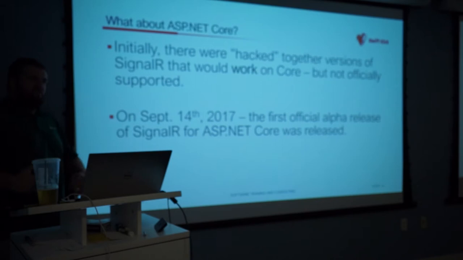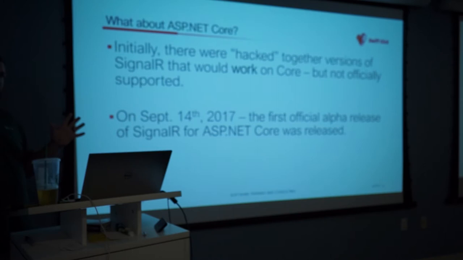So critical parts that were required for SignalR did not exist in the .NET Standard. It made it very difficult, nay, impossible, to support SignalR. The ASP.NET team recognized that there was no legitimate way they were going to have a version of SignalR ready to go for Core in a decent amount of time. So they hacked together a version, because that's what developers do, right? We just hack it till it works.